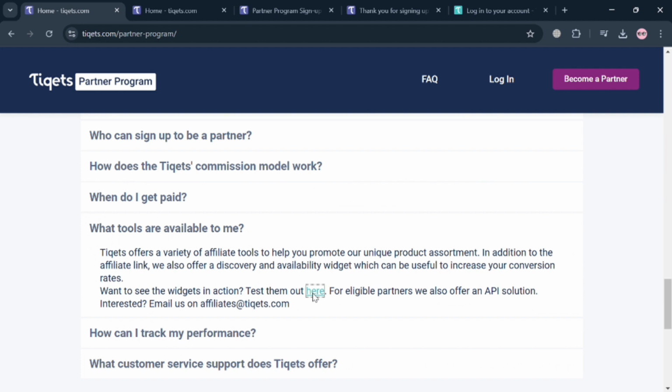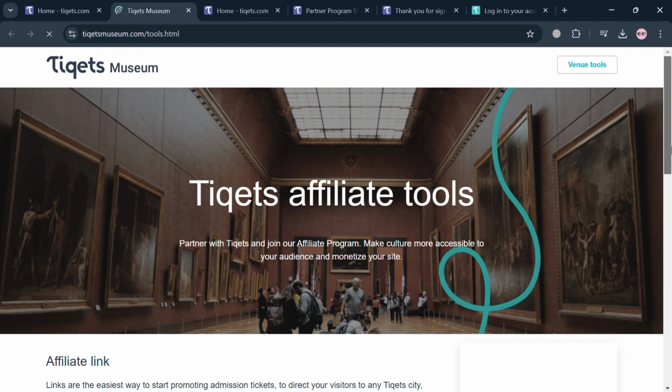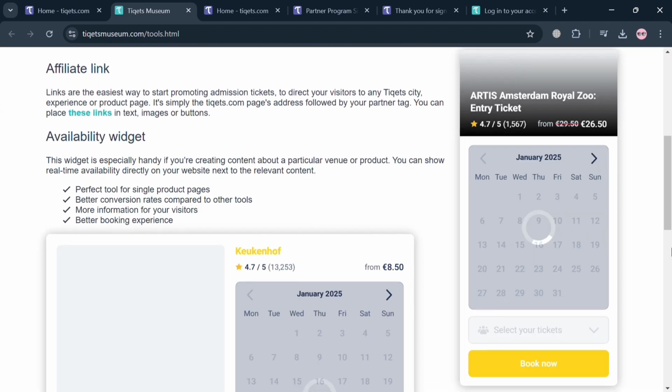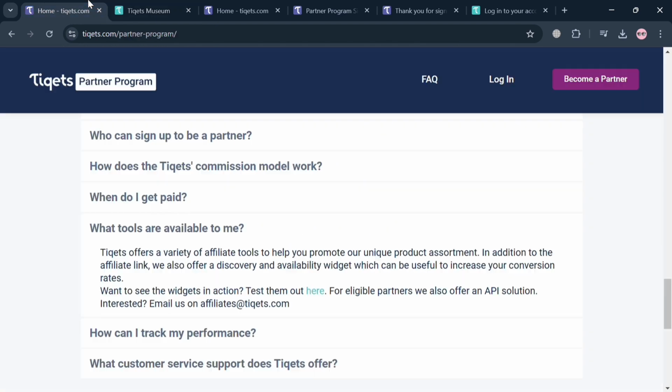And by clicking this button right here, you'll be automatically directed to this page, in which by clicking on it, you'll be able to see some of the affiliate tool options that you can choose from. The first one is the affiliate link. We also have this available widget and many more.